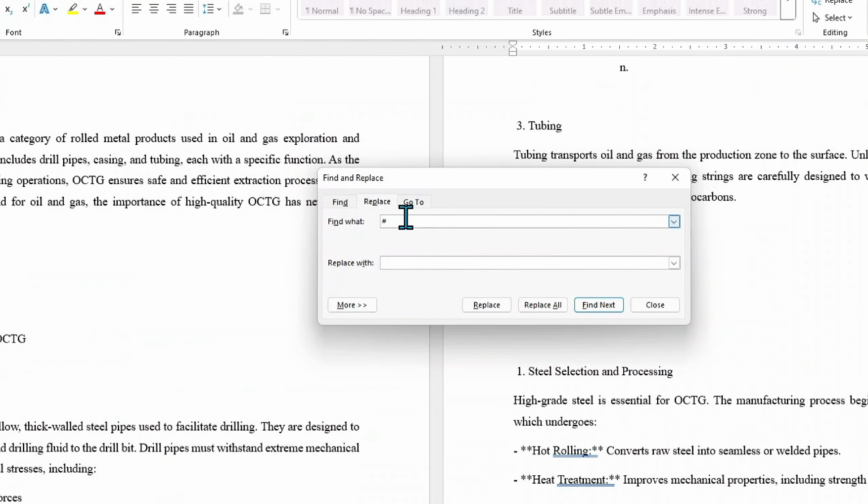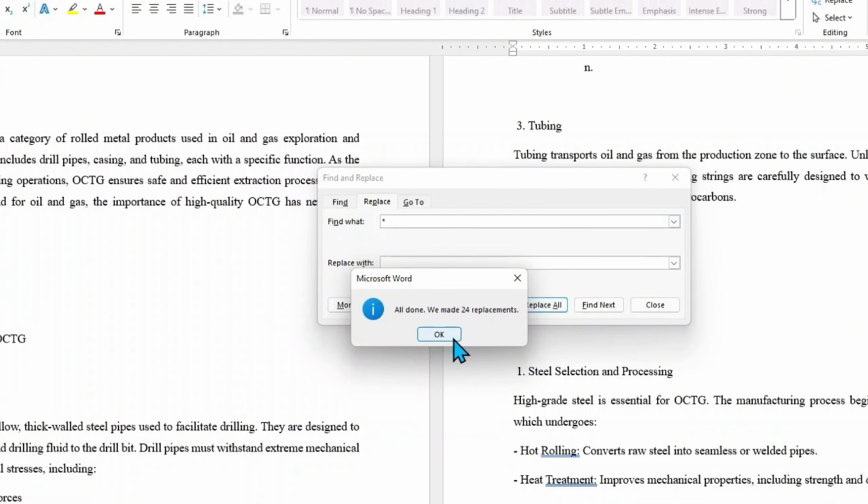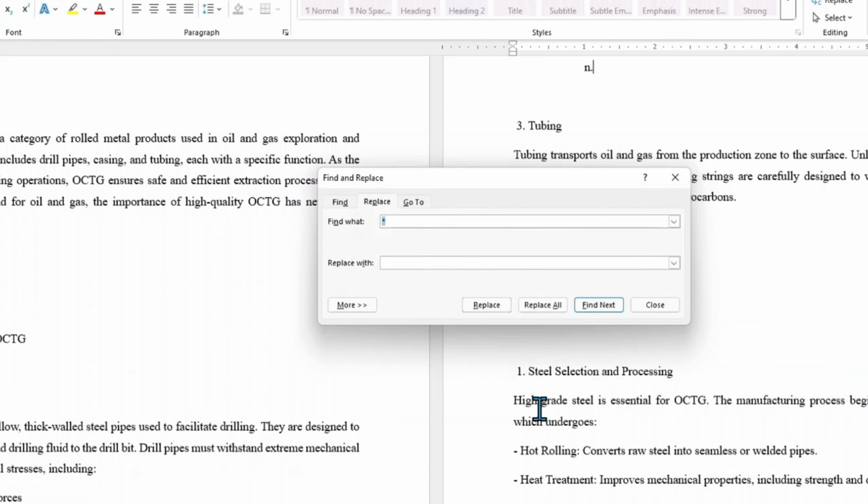And also, what do I want to find next? I want to find these star signs. So I'll simply also find it, star. Then I'll replace them all also with nothing. Okay, so I think they've been gotten rid of.